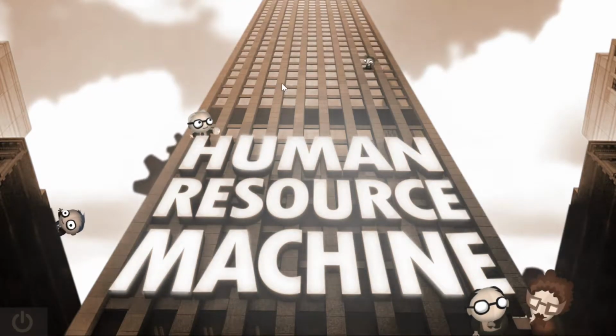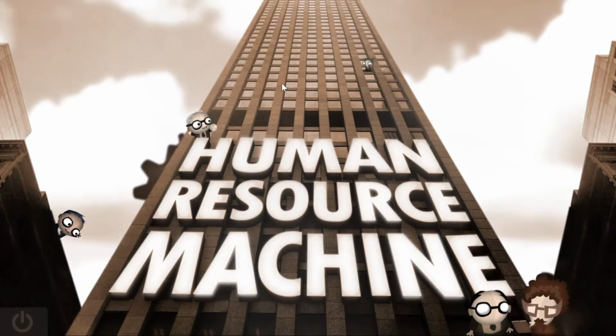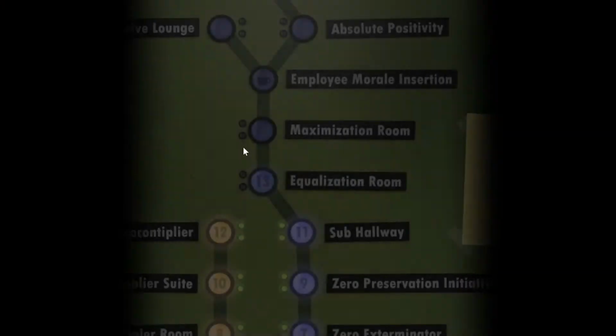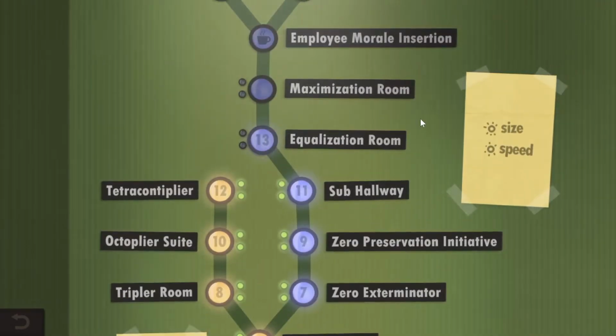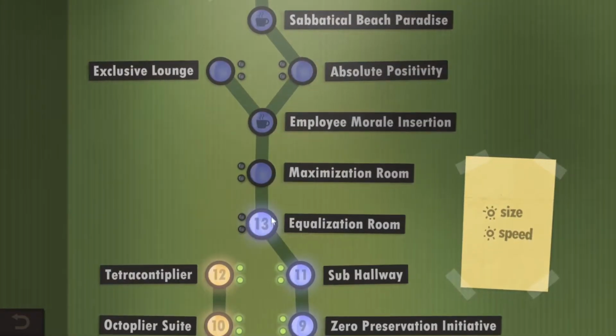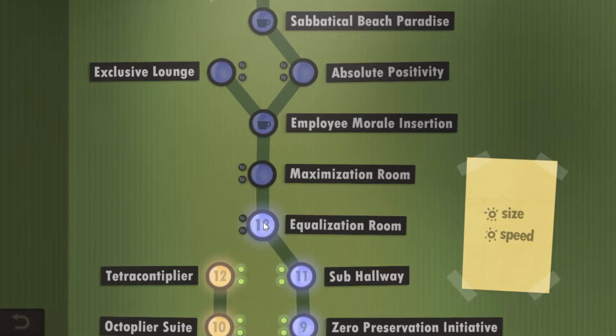We're playing Human Resource Machine again here. It'll be part 3 of the series, so let's jump right in. Now, last time we were going through this blue path here, so let's go ahead and jump into level 13, the Equalization room.